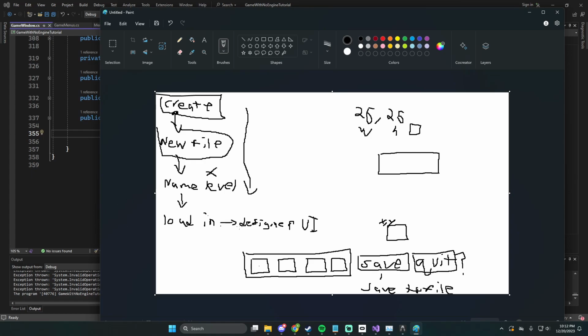We name the level. We're probably not going to be doing that for a while because using a built-in text box kind of sucks, and creating a custom one also sucks. So we don't really have a good option. We can create one; it won't be that bad. So we'll see how that goes. And then the player loads in.